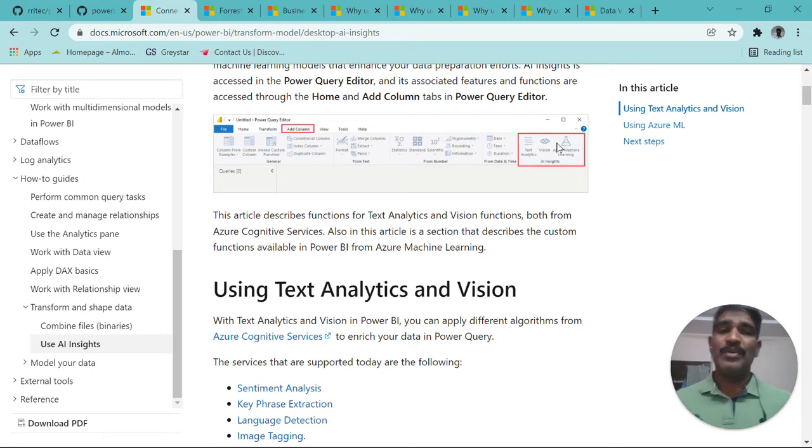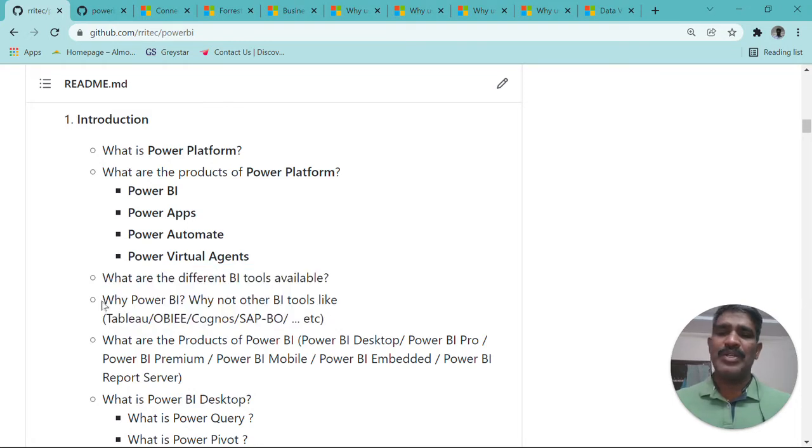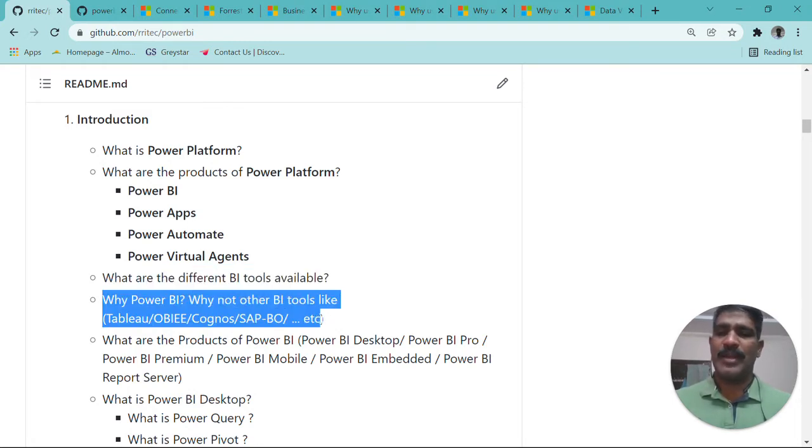Our BI tool is not only BI, it also comes with AI capabilities. That is the reason in the market we have a good future. At least I can give the guarantee that another 10 years we can survive in this technology. Now we got the clarity on why we need to go for Power BI.